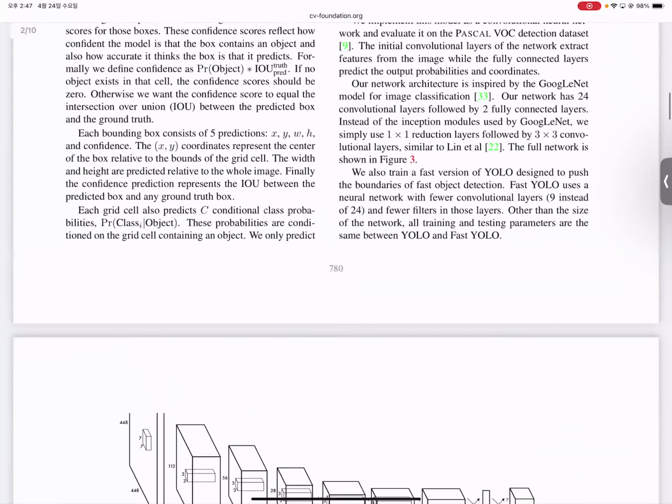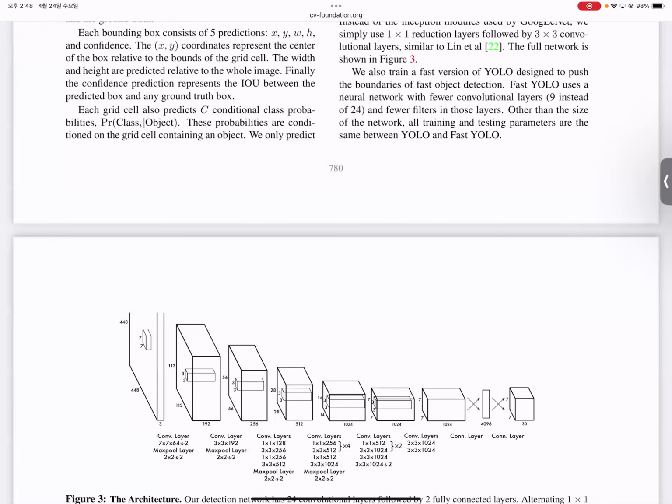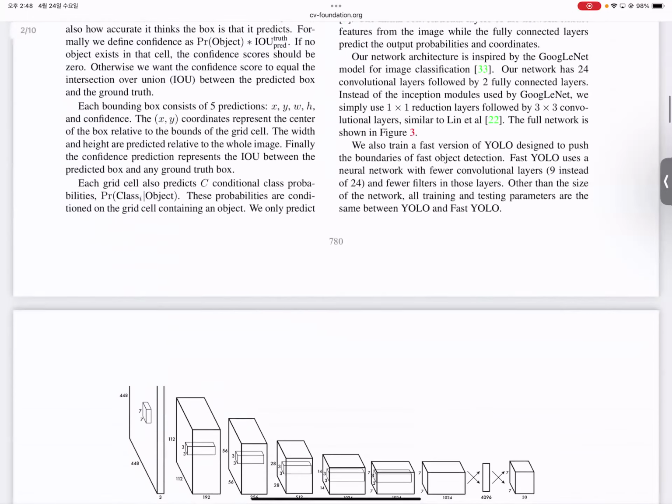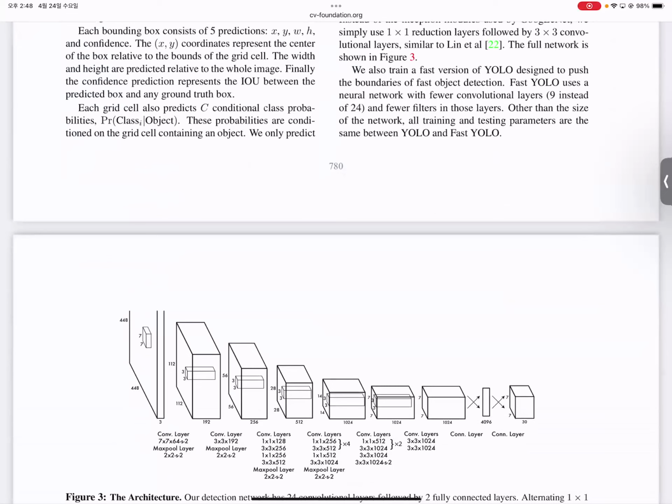In the top left part, each bounding box contains 5 predictions you can maybe see, right? X, Y, W, H, and confidence, right? But the X and Y coordinates represent the center of the box relative to the bounds of the grid cell, they are saying. So X and Y are normalized by the grid cell size. So XY is indicating where it's located within the grid, okay? But the width and height are predicted relative to the whole image, okay? So for width and height, the model will estimate a normalized value, maybe from 0 to 1, but they are actually multiplied with the whole image's width and height, okay? So this is what they are saying.